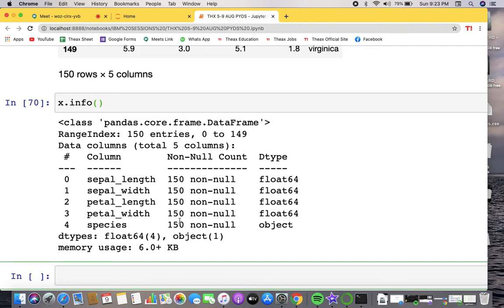150 species are there, and like in numpy you have seen, iris is a flower. It has exactly 3 species, not 150 species. 150 entries are there because these have been repeated. Okay, so if you want to see the exact species of this iris dataset.